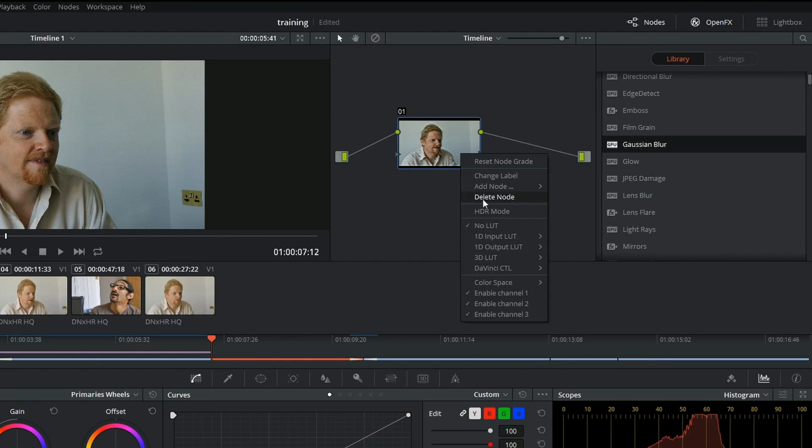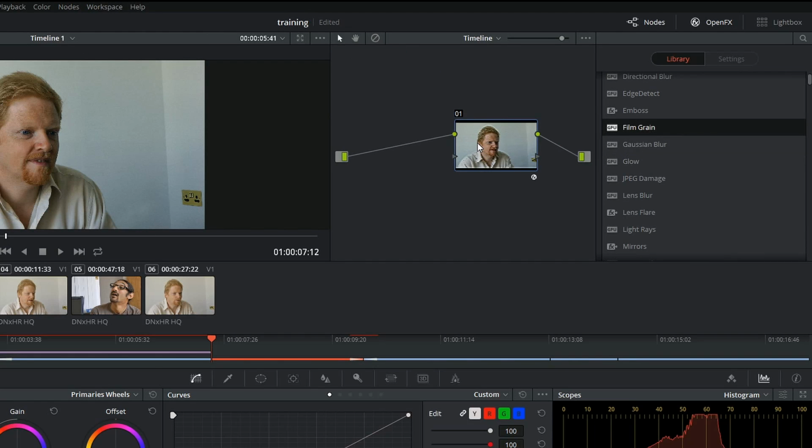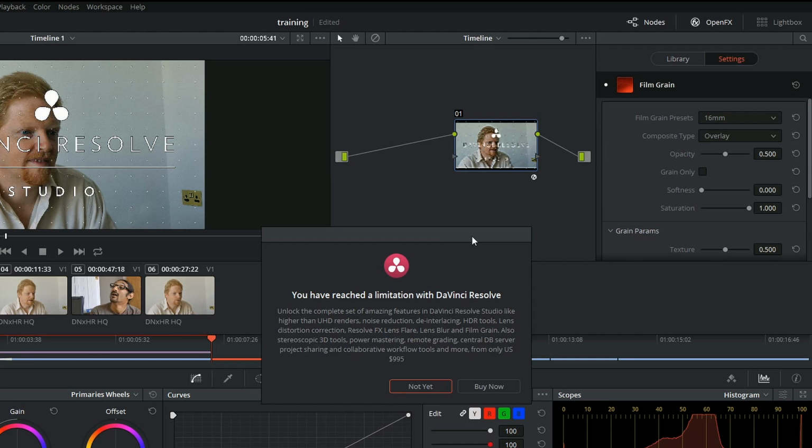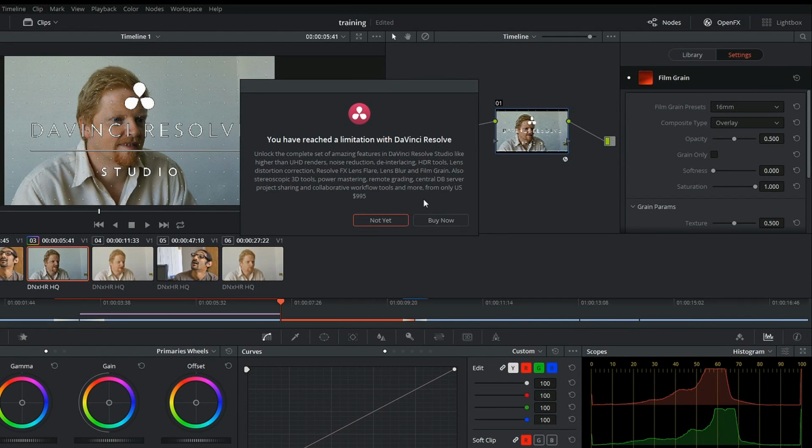I'm just going to go to the thing and right click and delete and add in another node. And then in this case, I'm going to put the film grain on the top of it. Because like I said, film grain will be something that I'd like to put over everything here to give it a filmic look. And you might notice there I've suddenly got this, which obviously if you read it is basically saying film grain is one of the things you only get if you buy Resolve.